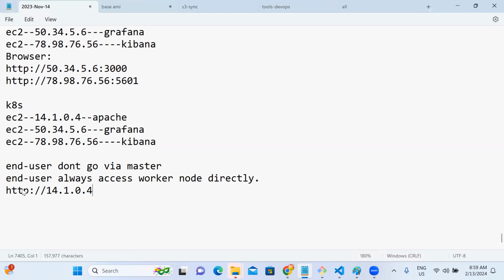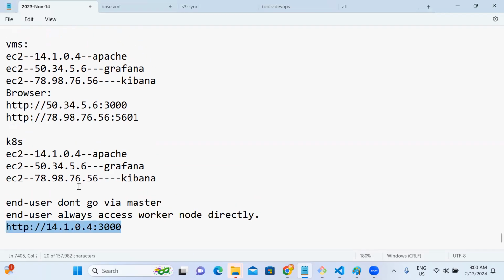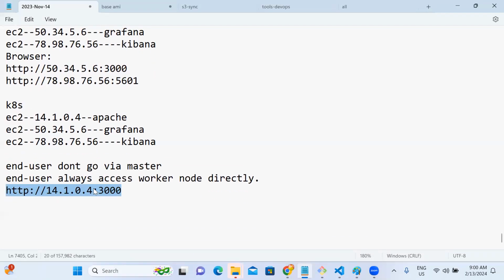For example, please bear with me. I'm asking, with VM technology, three Apache instances on port 3000 in the VMs, will it work? Yes, it will work.